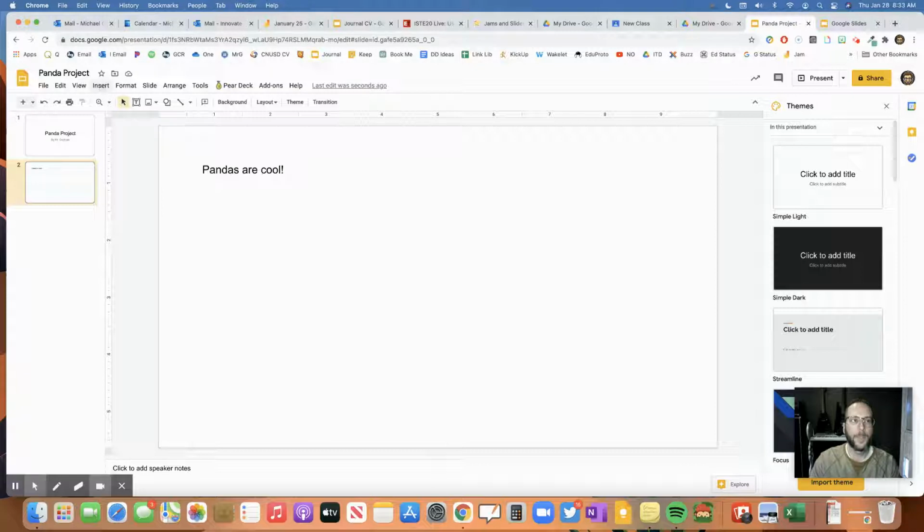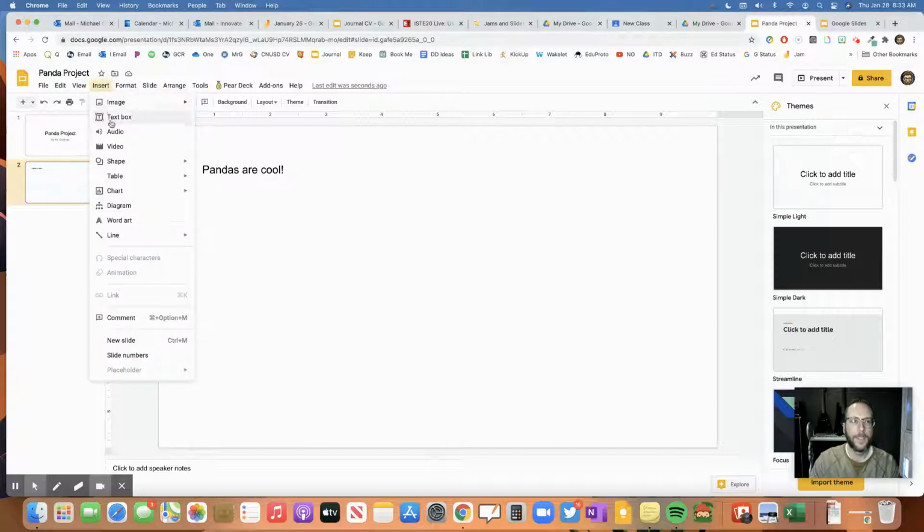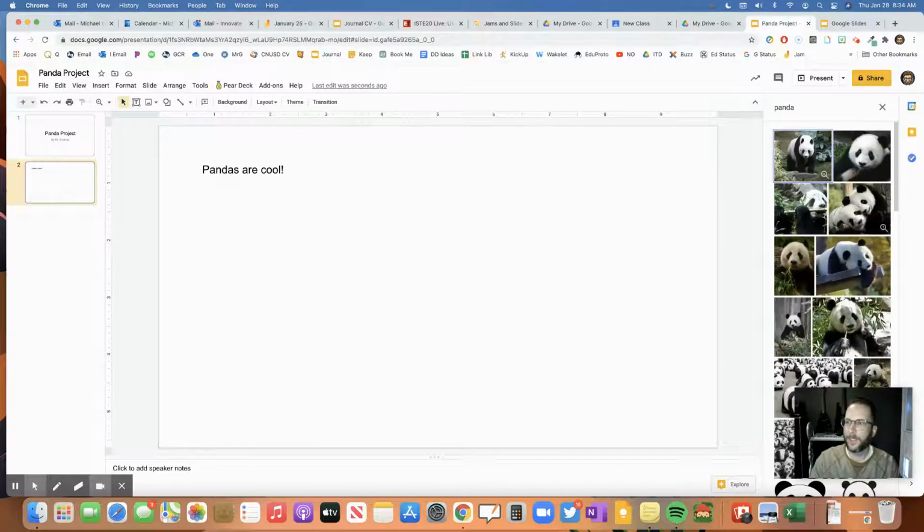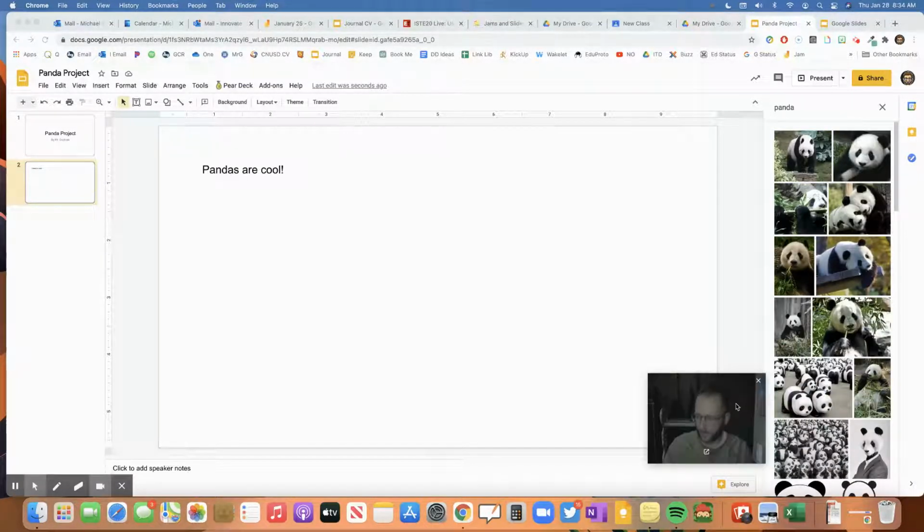So I'll simply go to insert, and a picture is called an image, right? An image looks like a little picture right here, just like a text box looks like some text. So I'll go to my image and I'm going to search from the web, like the internet, right? The web, search from the web. Now we're going to have a search bar come up here, and let's say I want a panda. So I'm just going to type in panda and I'm going to find the picture I want. So how about this guy?